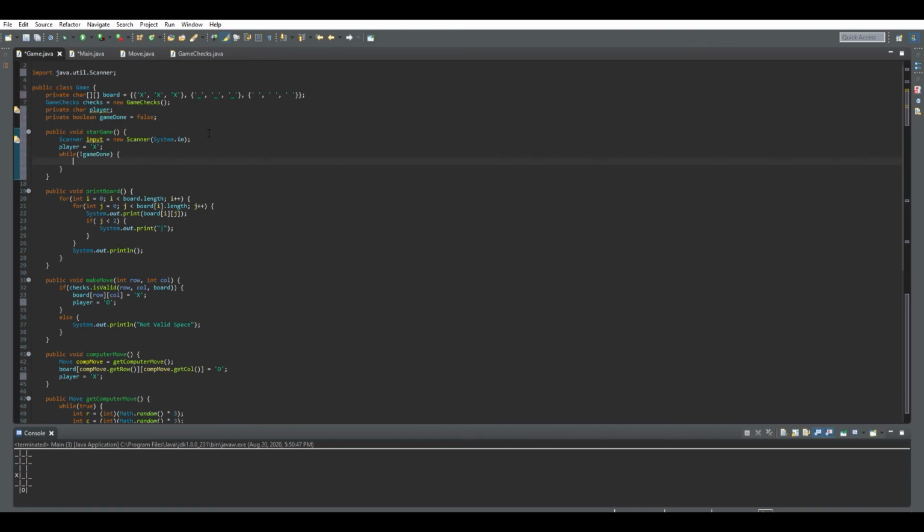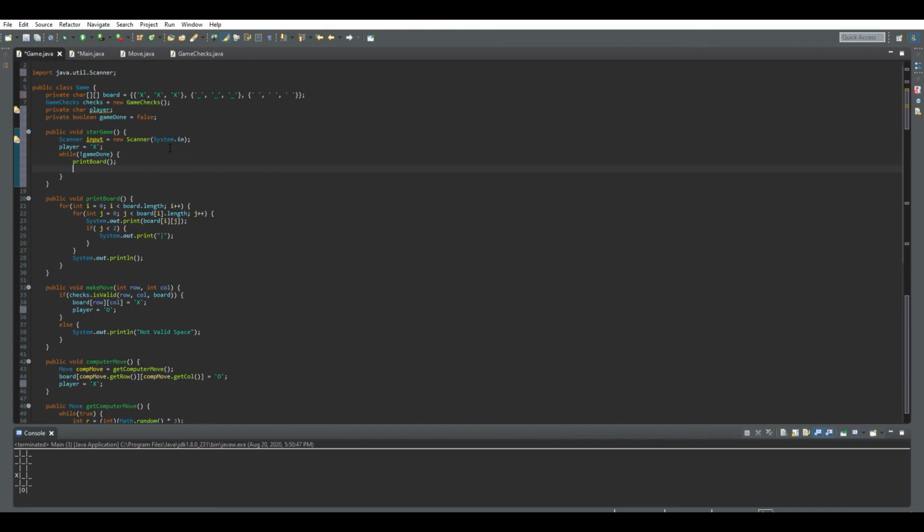Okay. So the first thing we're going to want to visualize the board, the empty board. So we're going to want to see where we are going to want to put the X. So I guess we could also put system.out.println, and we're going to put, let's say, enter row and column. And then we're going to do it's from 0 to 2.